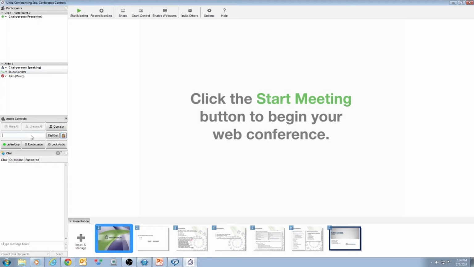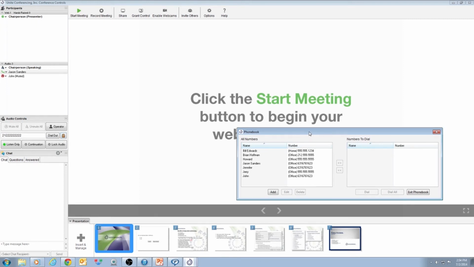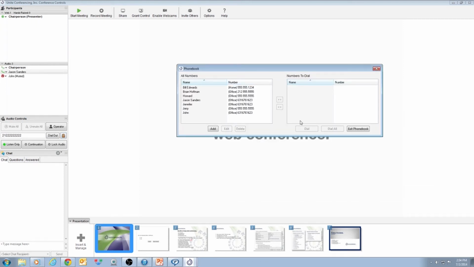Additionally, you can dial out to any participants as well. You may do this by entering the number in the box below, then selecting dial out, or you can use your convenient online phone book here. This opens a window containing all of your phone book contacts. Here you may dial up to 10 participants at once. Once you've chosen the participants to dial out to, the system will contact them automatically.